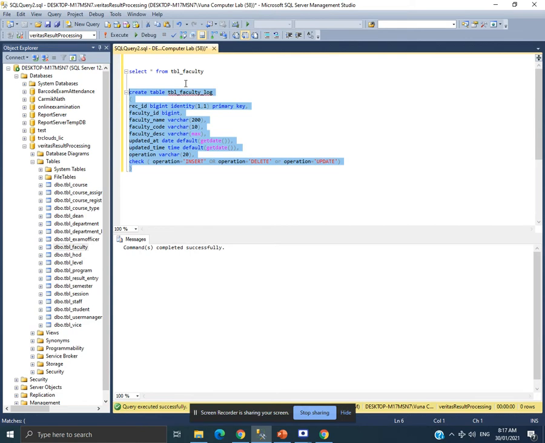Okay, now we successfully create my TBF faculty log. Now it's time to create our trigger, right? What our trigger will do is it checks if activity is going in TBF faculty table and saves them in this TBF faculty log.